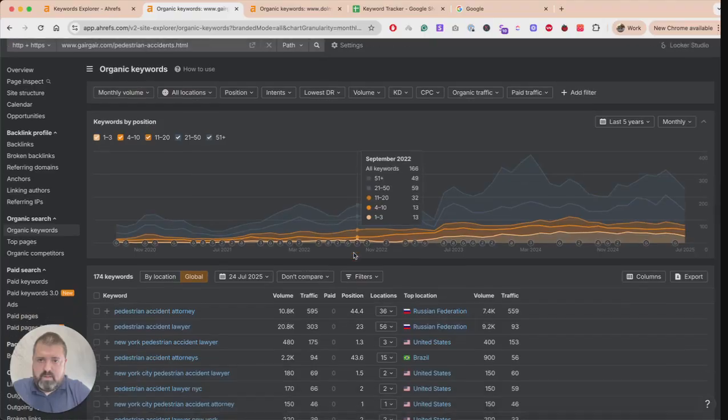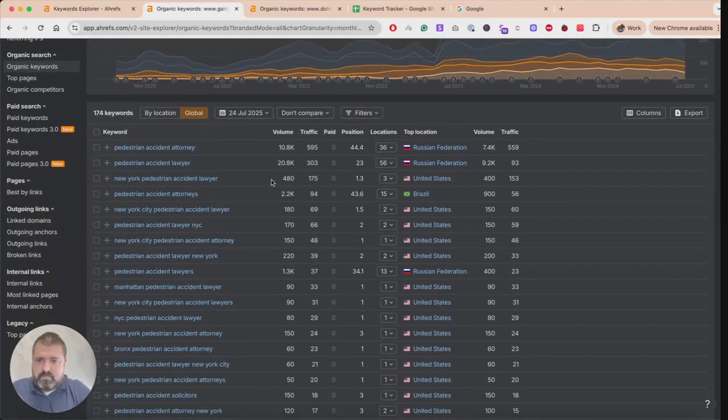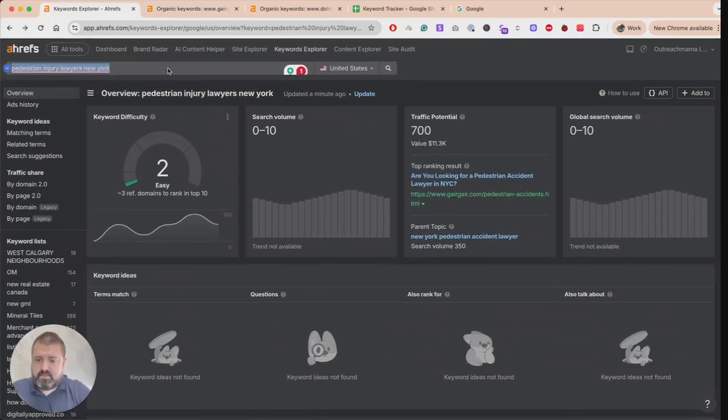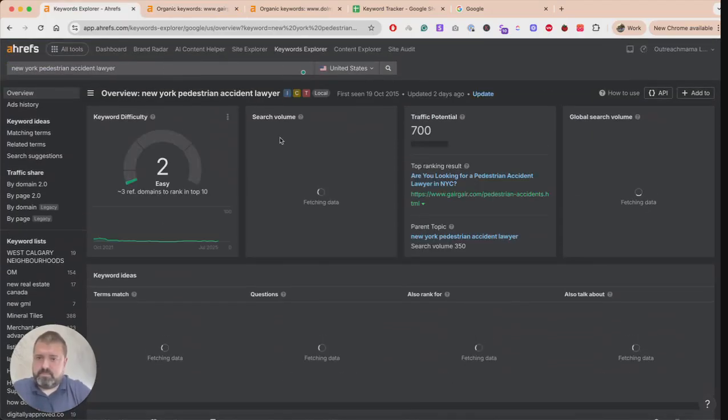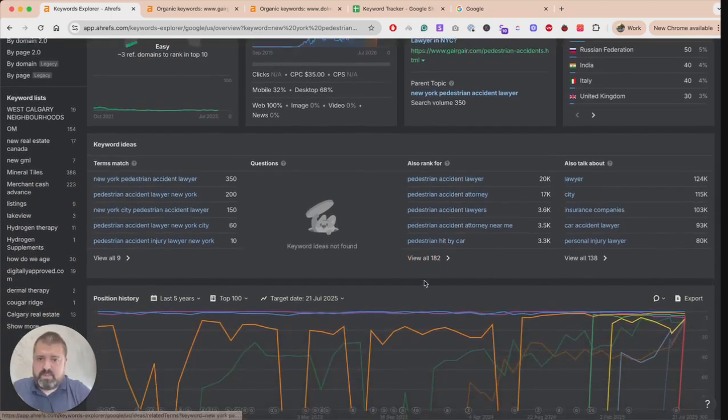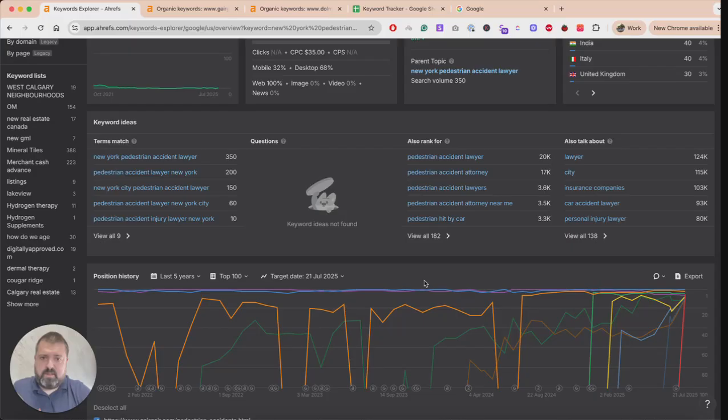Okay, let's see if there are any New York pedestrian accident lawyer. Let's check this one. Maybe this one is a better fit, I'm not sure. Yeah, it has a higher search volume. So this is the best way to explore keywords and to get the ones that are most significant to your business and that you believe the biggest impact will be made on your business.